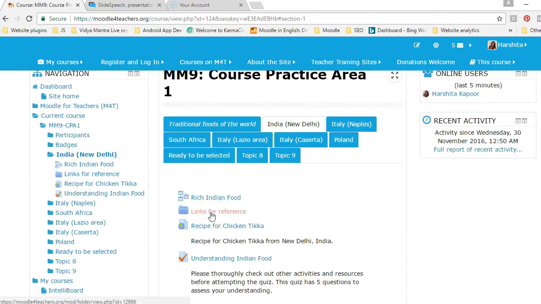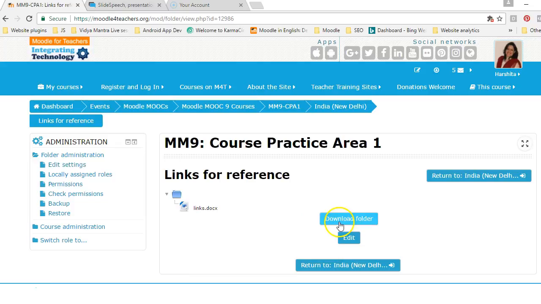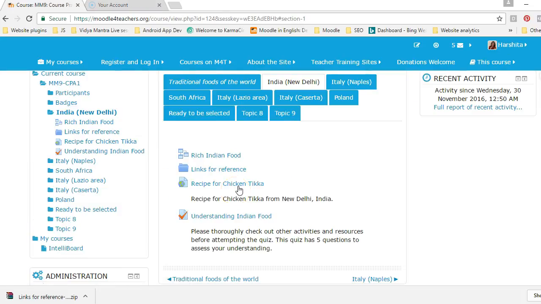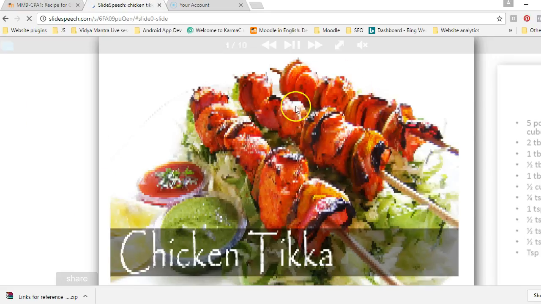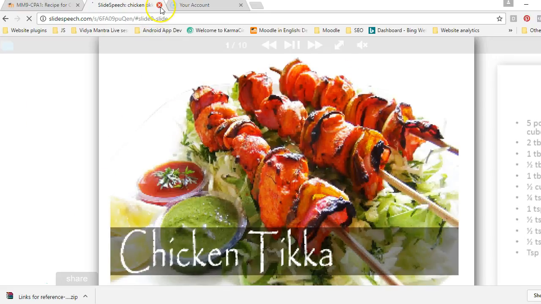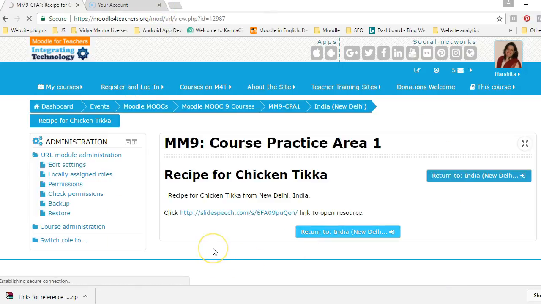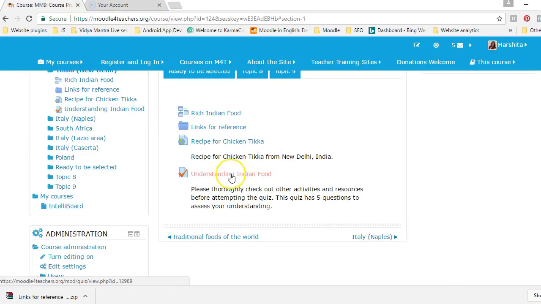Links for reference. This is the folder and we can download this folder. When you click on download folder, it starts downloading as a zip file which can be unzipped and the document can be used for links. Next is recipe for chicken tikka. So let's click on this link. It shows me the link. Right here it is. This slide speech opens up. Let's return back.